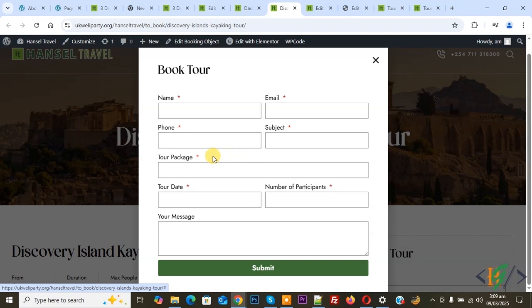So this is our form on Popup and then you see Tour Package. So this is our page name. So when we load this form or open Popup, then the page name or title displays automatically in this field.